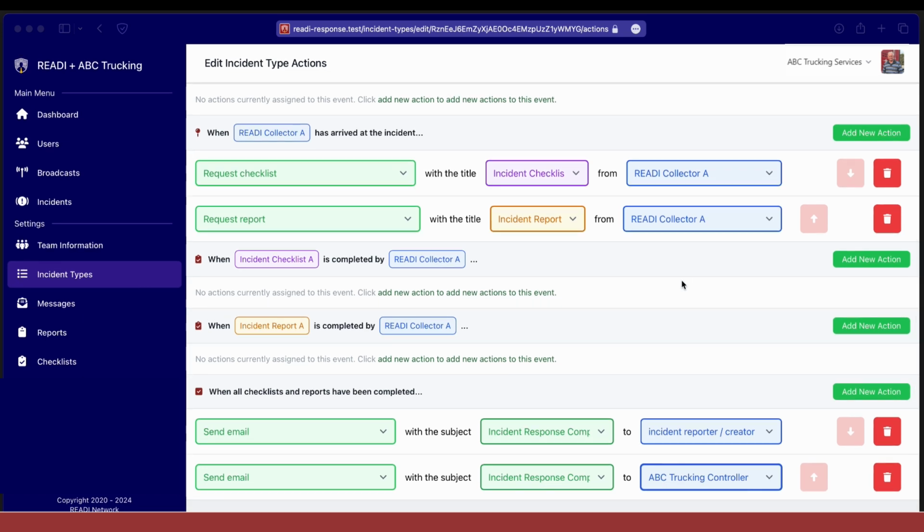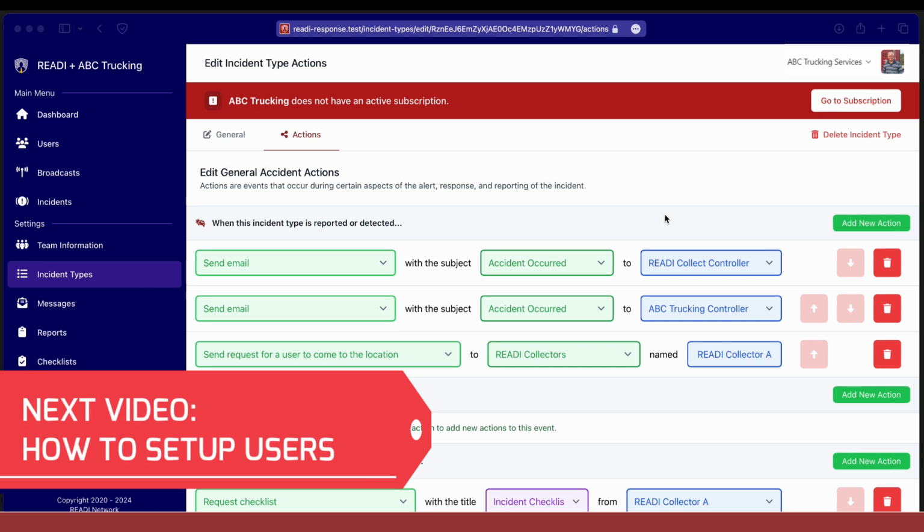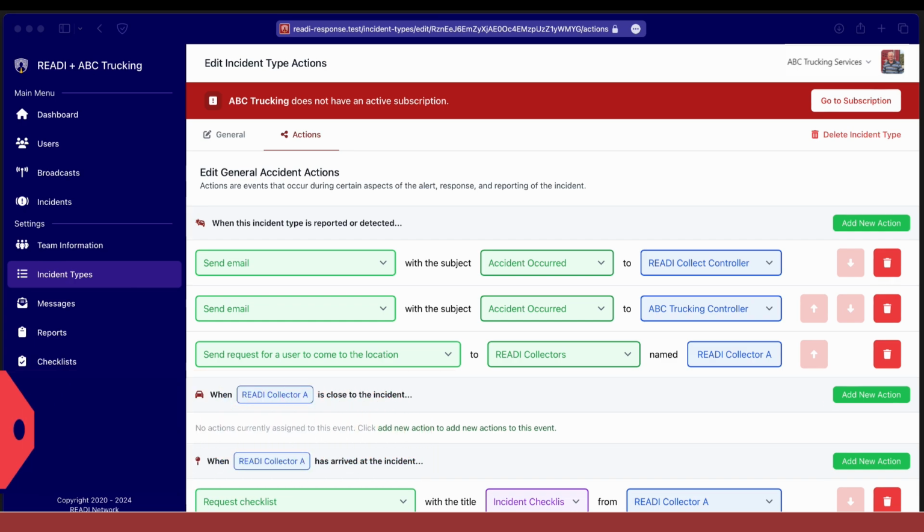There's a lot going on, but in the next video, we will create some users, and then we will go ahead and create an incident in another video and walk through an incident from the reporter and from the responder's perspectives in the app.